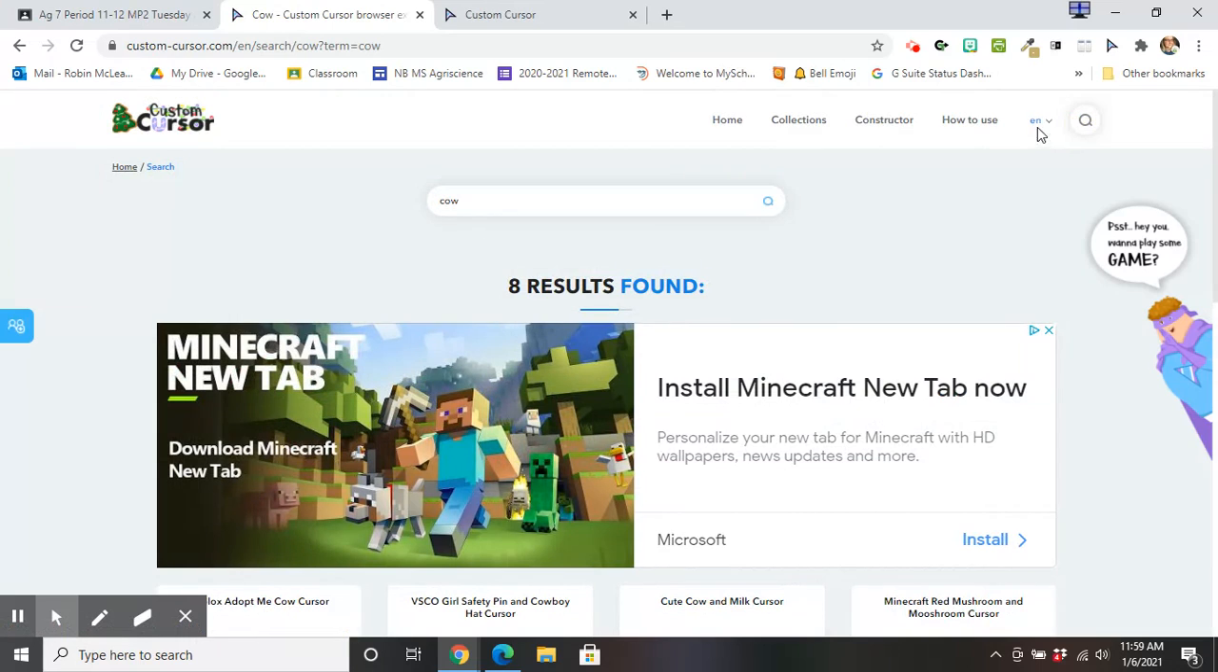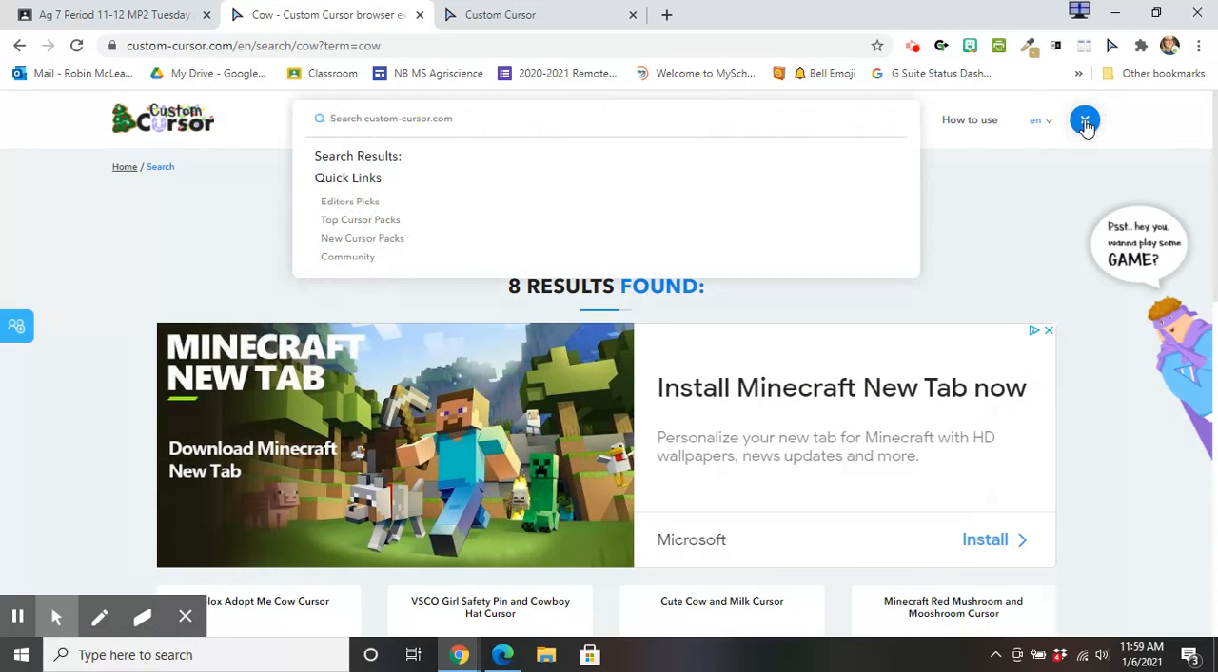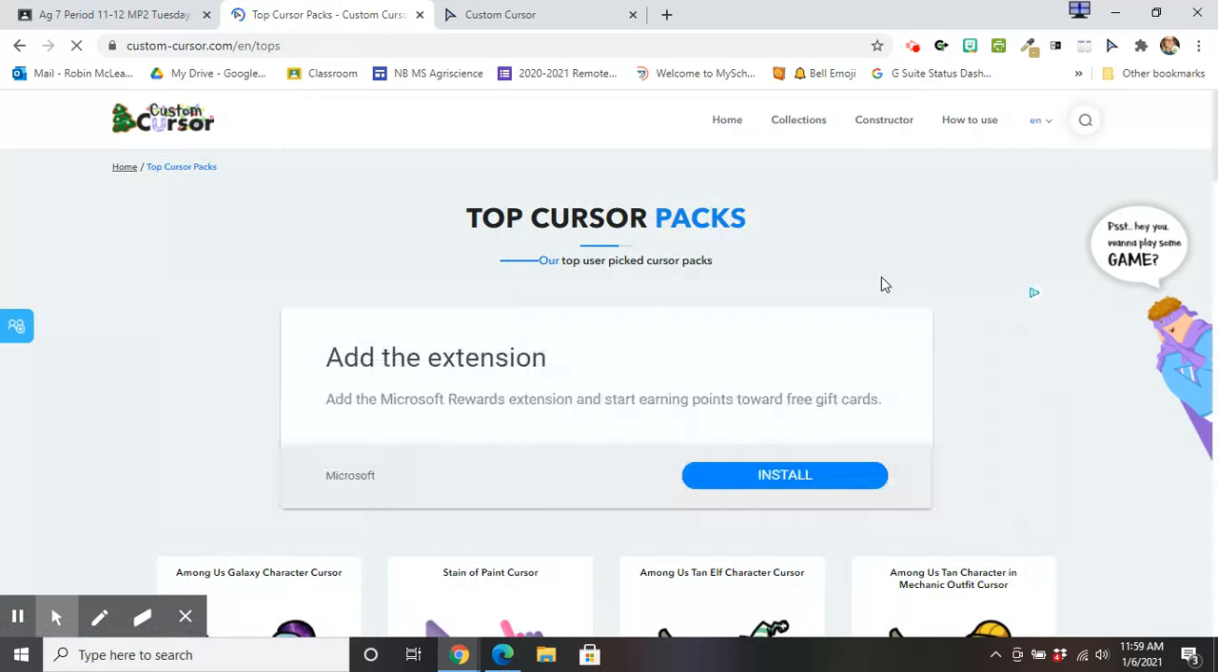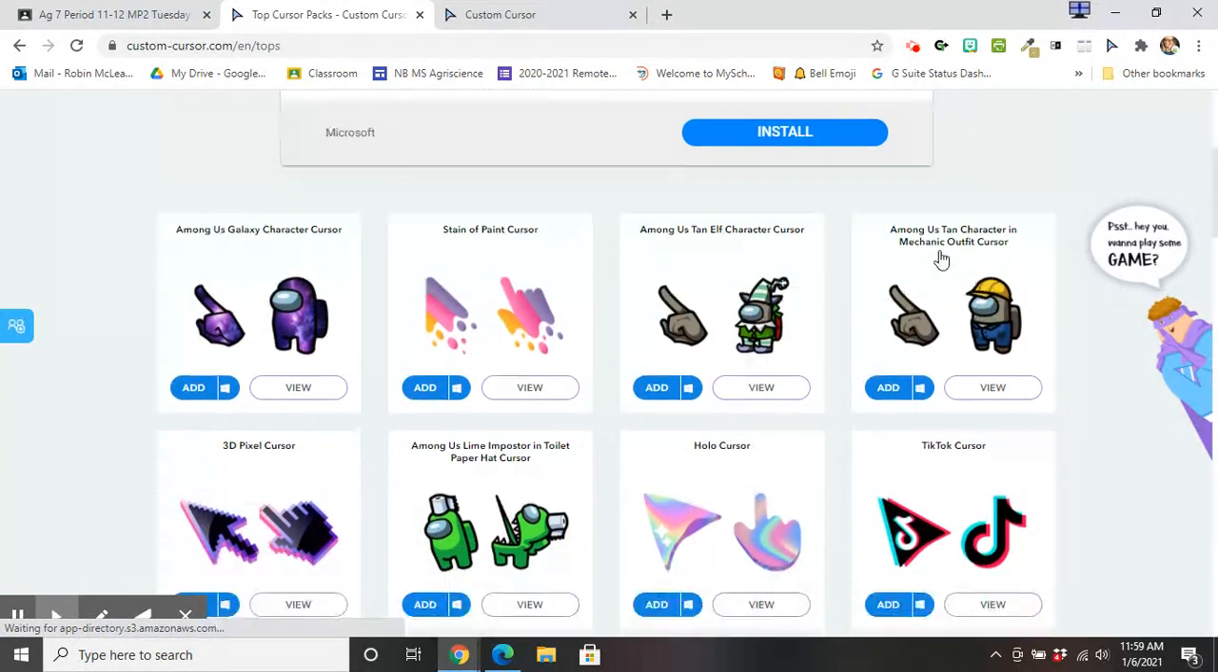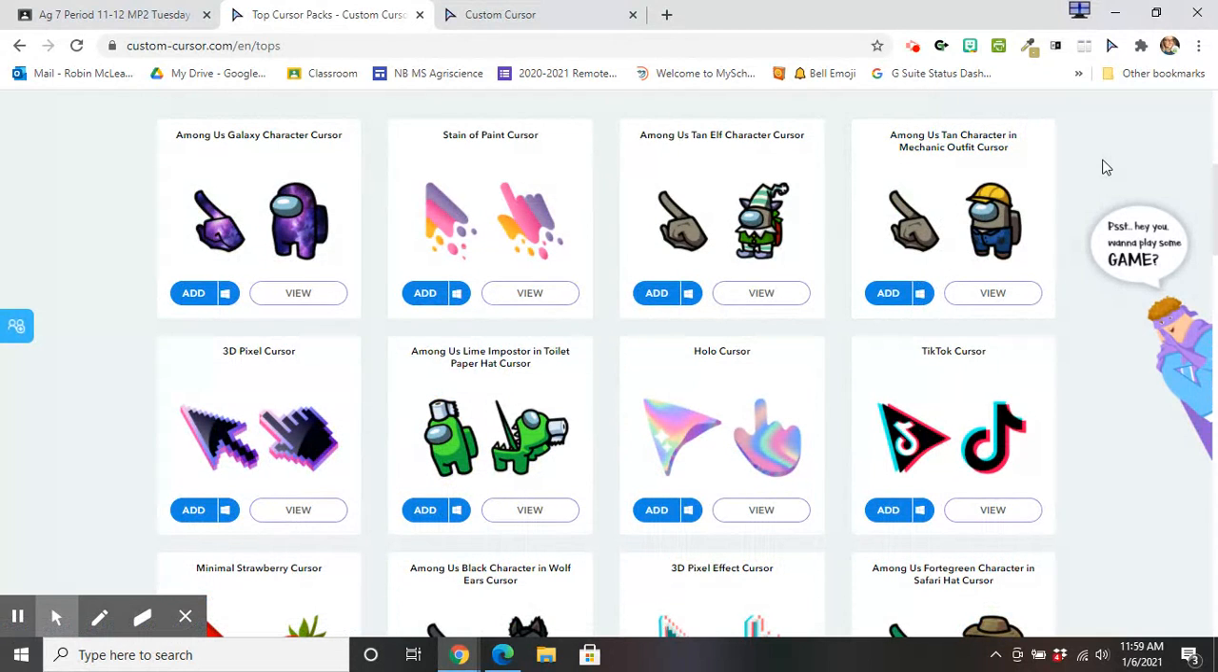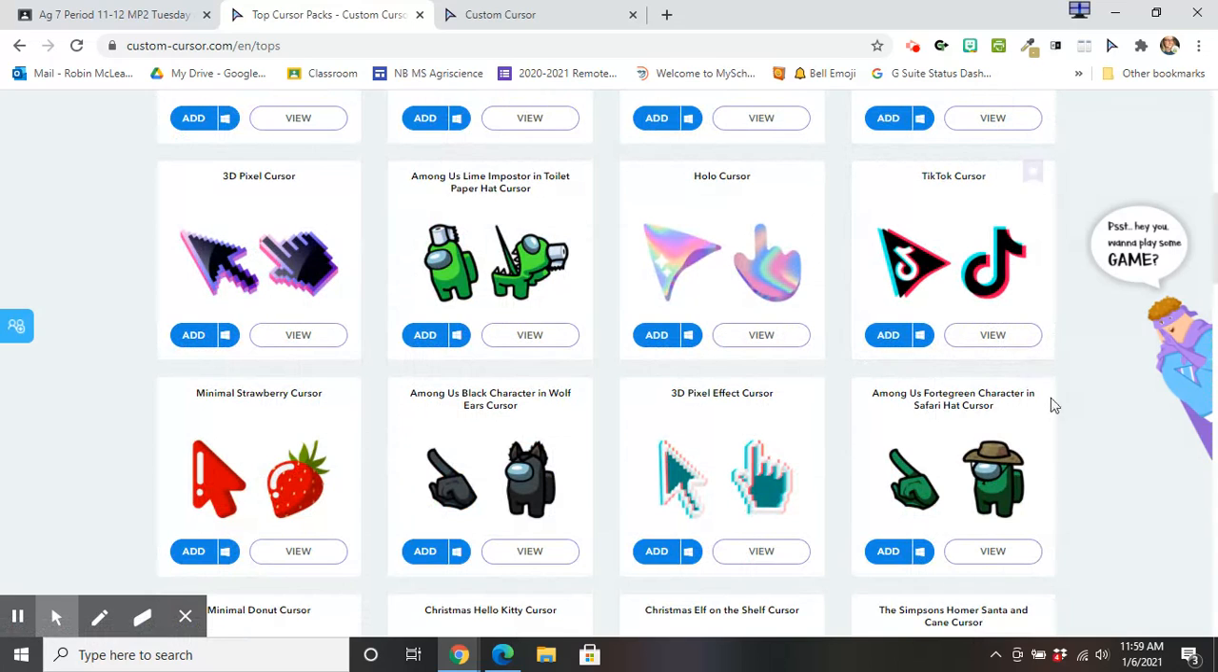Additionally, I know that Among Us is a great theme right now. If you notice, I could search Among Us, but if I go to the top cursor packs, I have the ability to look at what the top trending cursors are. So you see a series of Among Us and TikTok, and you have the ability then to star and add it for yourself. You can view those cursor packs.